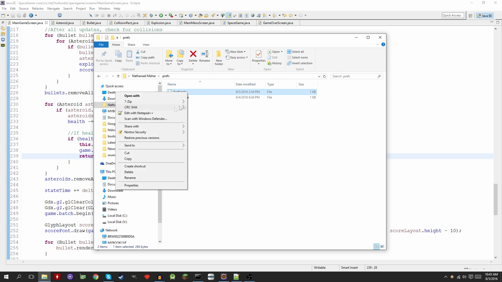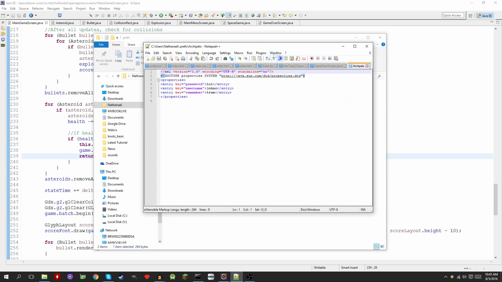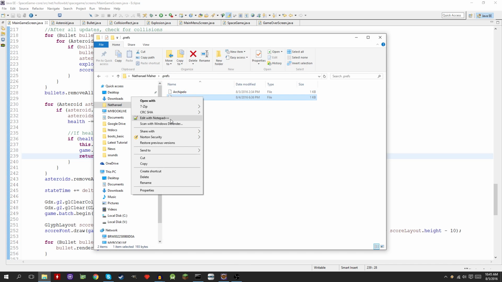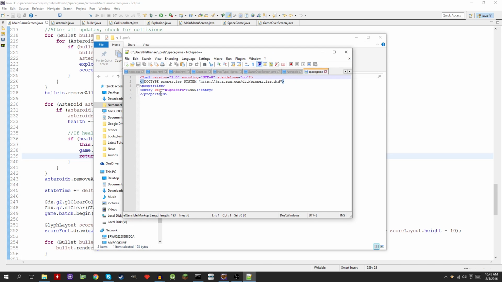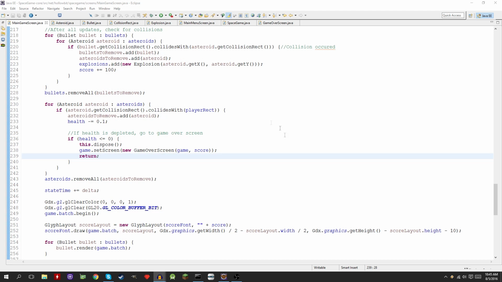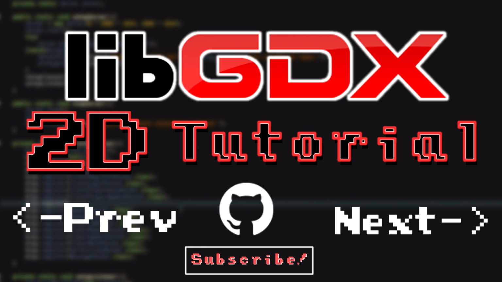So here's the Archipelago one, actually. I'll show you guys real quick. You see it stores the password, it stores the username, and it stores whether to remember it or not. And I'll show you the one for the space game. So see, there's the properties, and then there's an entry. The key, as we wrote, is high score, and the value of it is 1900. So yeah, that's basically where it's stored. Android is different, iOS is different, HTML5 is different, but that's what it is for Windows, at least desktop, and Mac is also different.